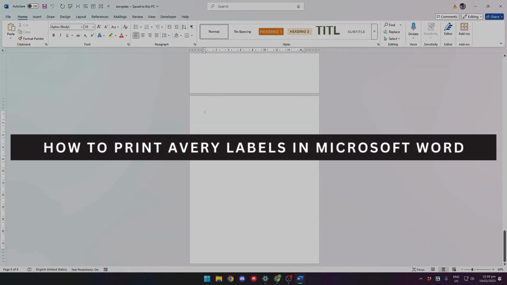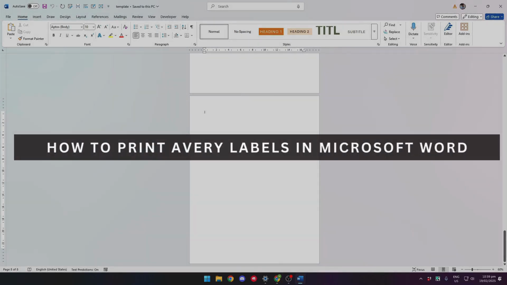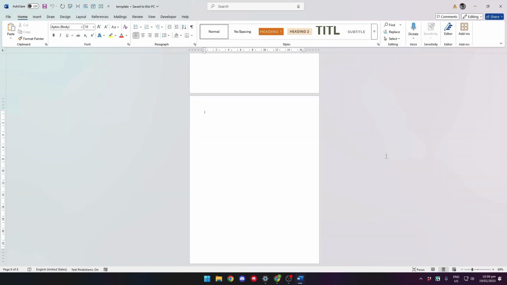Let's see how to print Avery labels in Microsoft Word. First off, we want to open Microsoft Word. And as you can see here, we have our document ready.